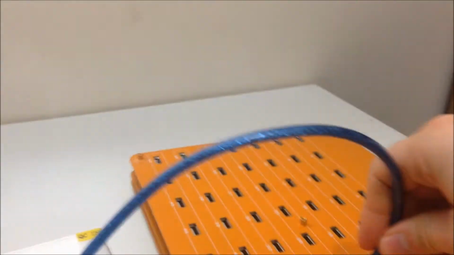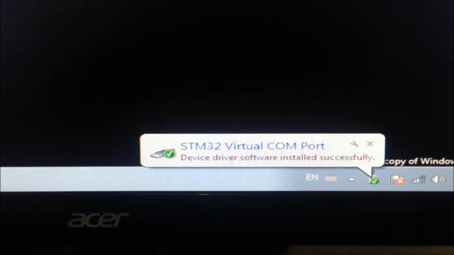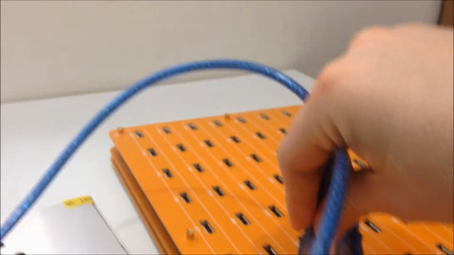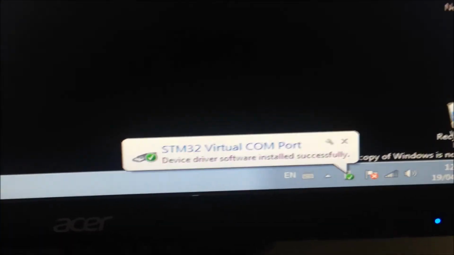Okay, power, great. So now I'm going to plug in these cables. Just do one at a time. So plug it in. And then look at your computer. It should say driver successfully installed. Great. Excellent. Okay, next one, plug that in. Driver successfully installed. Excellent. So almost ready.